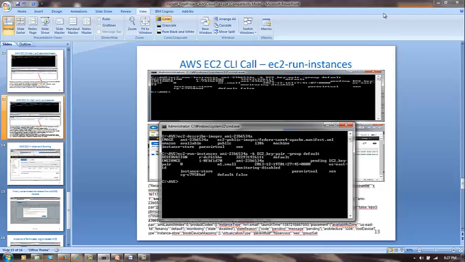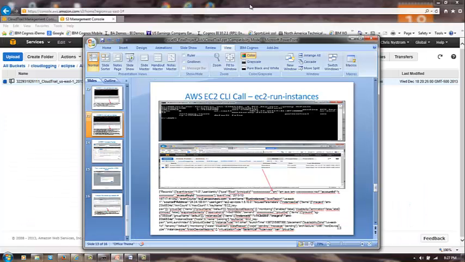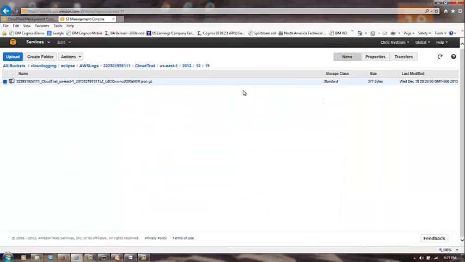And now if we go back to the management console, we should see that another log has been generated. So there's our second log.